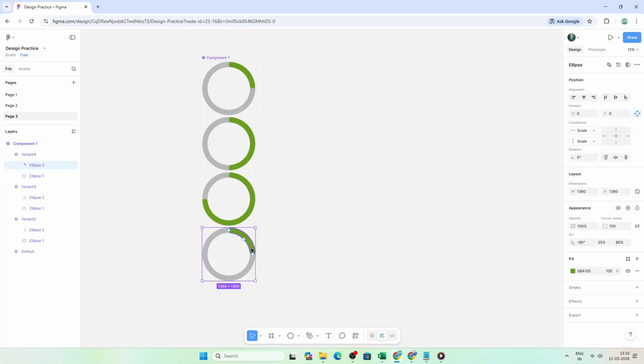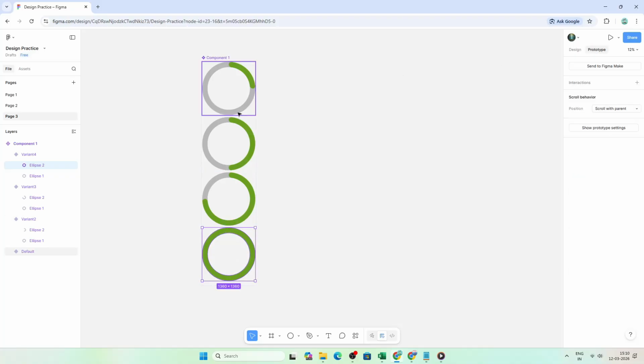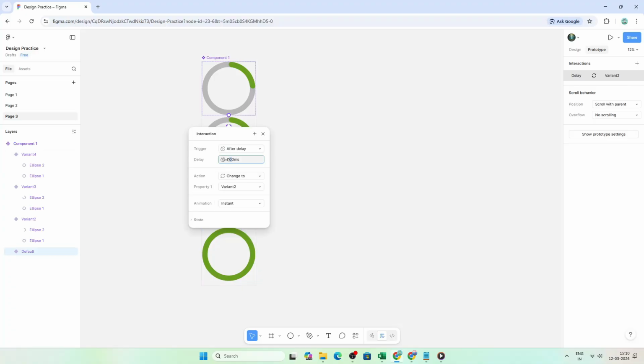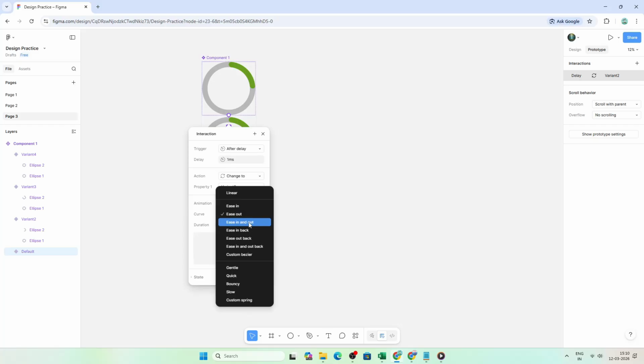Switch to the Prototype tab. Connect variant 1 to variant 2. Use an after delay trigger set to 1 millisecond and choose Smart Animate with a duration between 1000 and 2000 milliseconds. If the motion feels off, nudge the duration within that window.